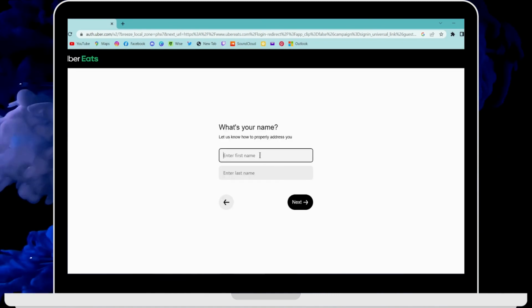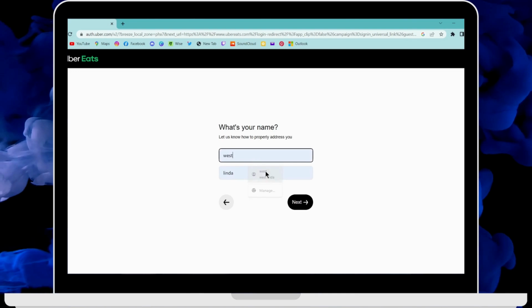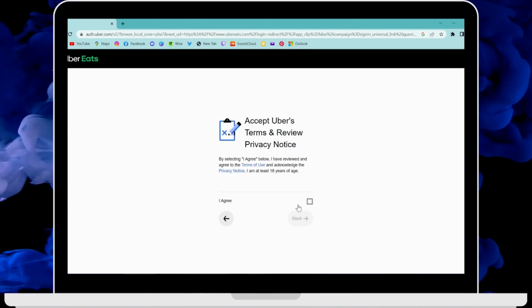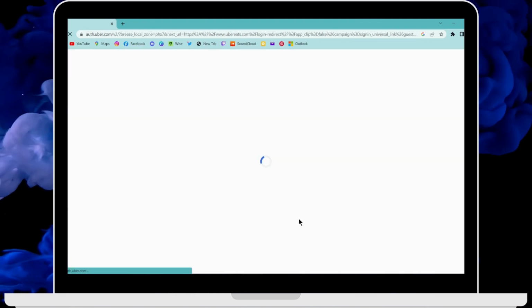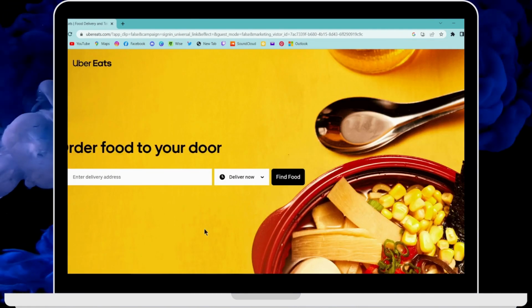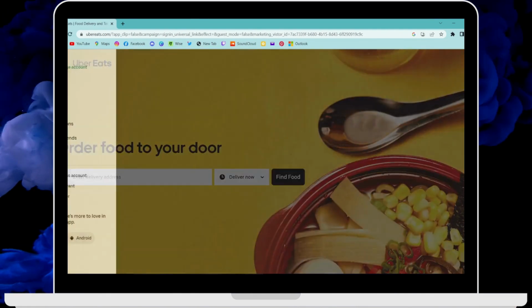And now you have to enter your first and last name. And after entering your name, click on next. And you have to agree to the terms and services, and then again click on next. And that's it, you have created your account.